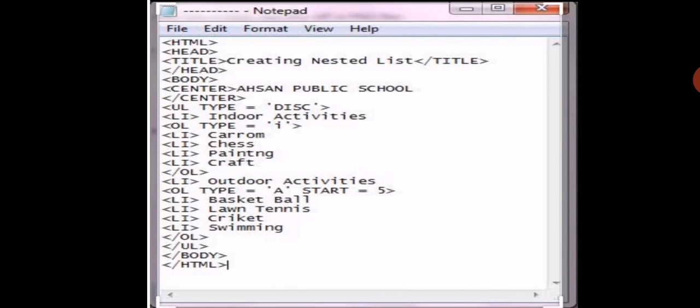OL tag, ordered list, type: Roman numerals, we choose small i here. Then LI carrom, LI chess, LI painting and list item craft. Now I close my ordered list.